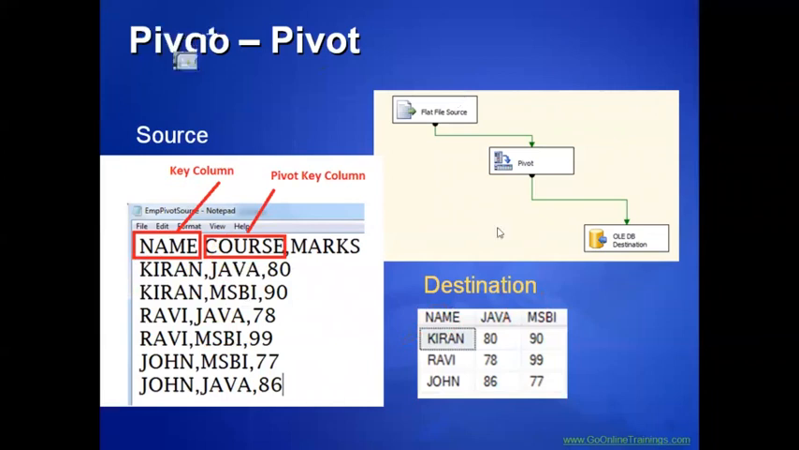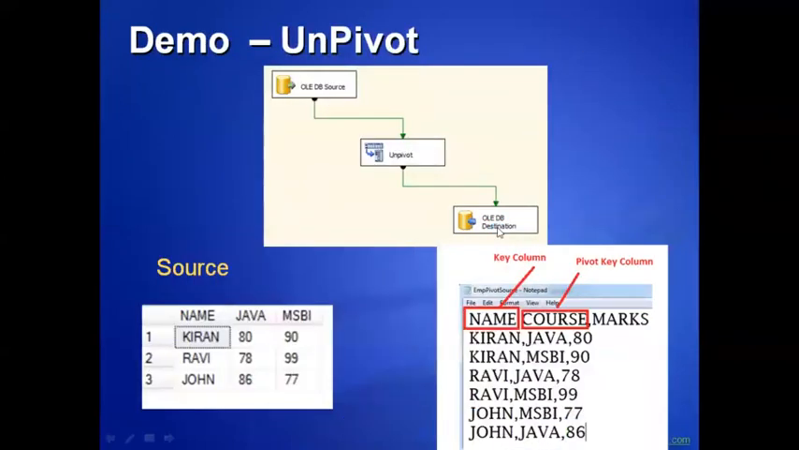Doing it in reverse order is called unpivoted data. Make Java as a course, MSBI as a course. This is what is called unpivot data. Okay, now. This is not very important, but if you want to do this, you can do this, but it is not very important.